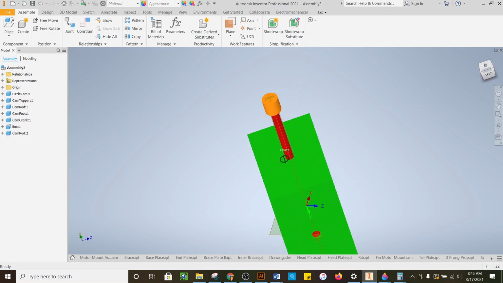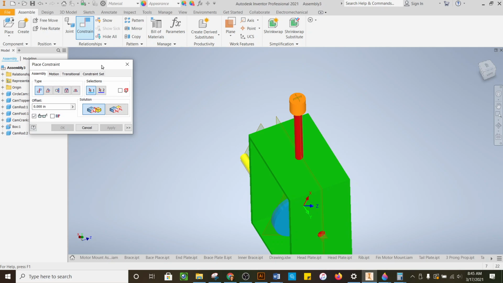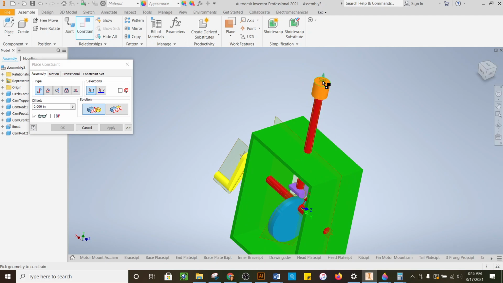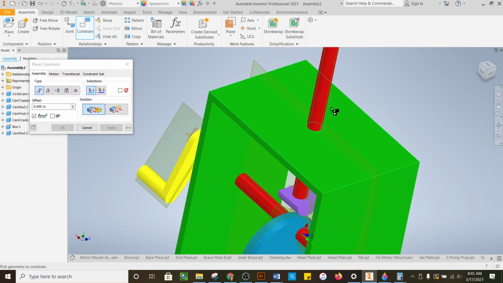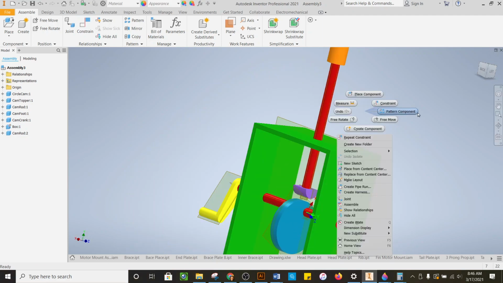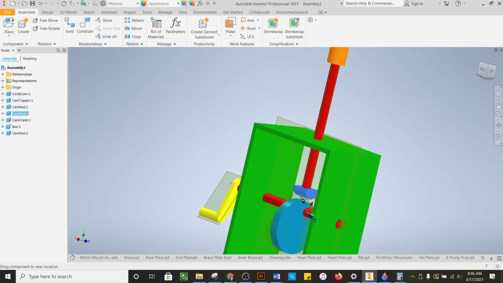So we're going to constrain. I'm going to use the mate tool. I think flush could actually work for this too. And I'm going to use any of these planes that are parallel or should be parallel with this work plane. So I'll click this one and then that one and apply. And there it is. So now, if I try to rotate this, it doesn't. It'll stay facing forward, which is good.